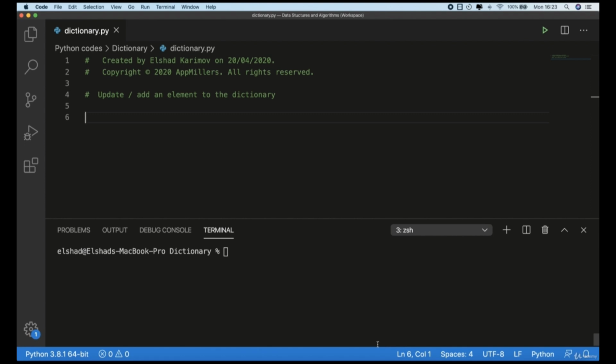Let's imagine that we have a dictionary like this. myDict equals, let's create something like this. Here I have a key name, which will be Eddie, and another key which will be age, and the age of Eddie is 26. So this is our dictionary.